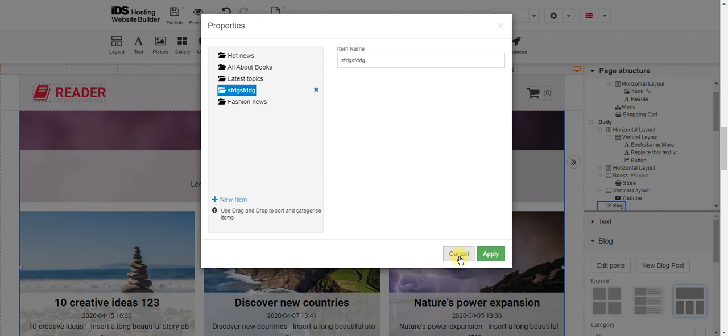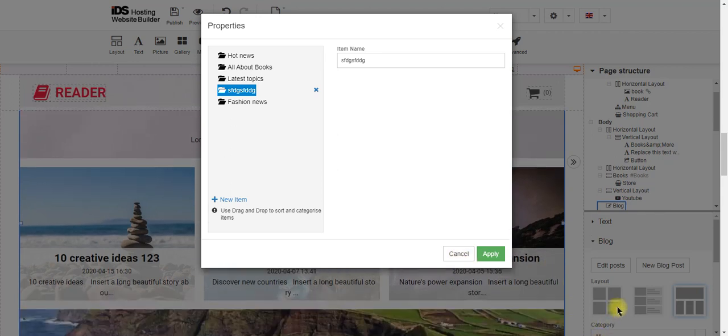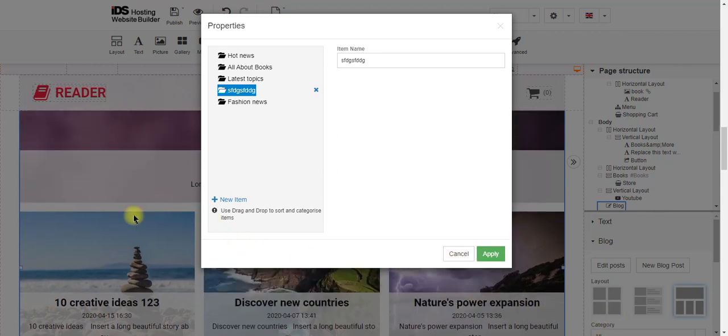You can actually see at the bottom here the categories that you want to show in this particular instance. You can drag more than one of these modules onto your website, so you can have multiple blogs all over the place, or in a central place like this.